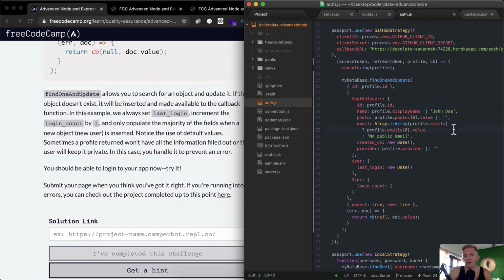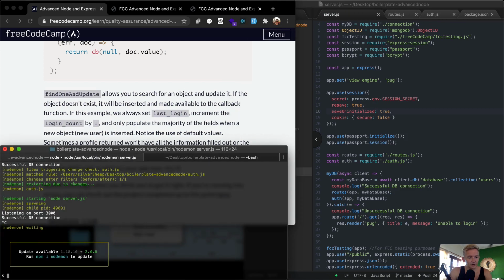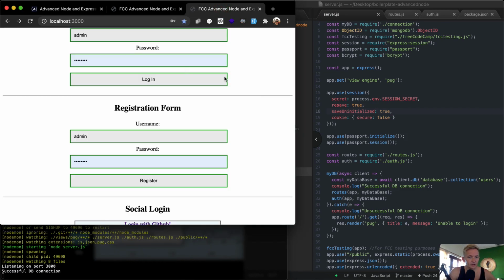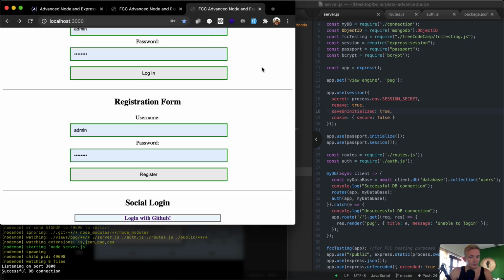Okay, well, let's save the authentication and let's go back over to server. Now, I've already got the server running here. So if I go nodemon server.js, this is how I get our local server running. And so if I come over here, it says the database was successfully connected. So now if I refresh, we should see the social login down here.